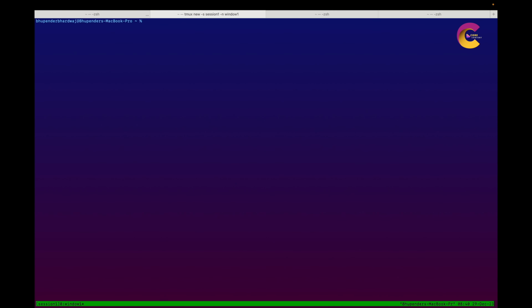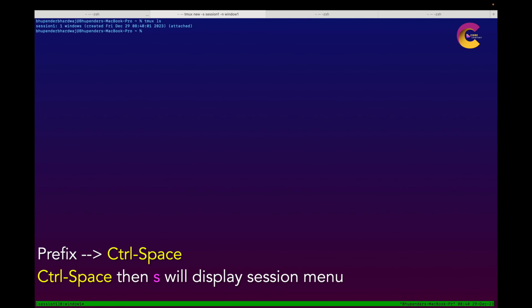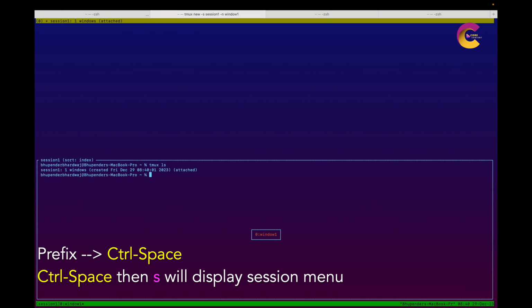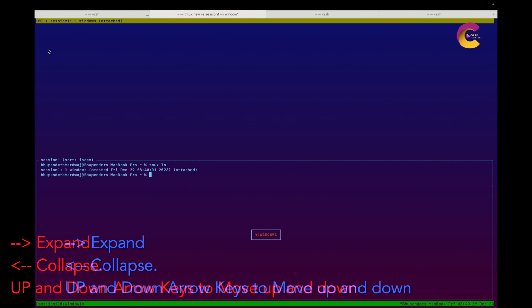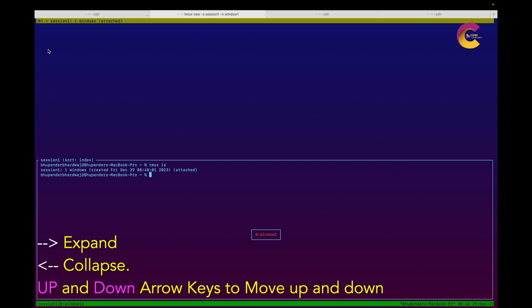Okay, this now has created a TMUX session. Let's check it out this way, and there is another way to check it, which is the prefix that we changed to control space. Yes. And I hit enter right after that, and it shows me the session. And if you notice, there is a plus sign here, which means it can be expanded. How do we expand it? Using the right arrow key.